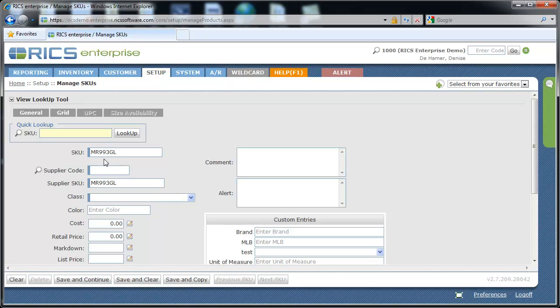If it's a supplier that doesn't really have a number, maybe they have a name instead. Maybe they call it Siesta. They might have Siesta in 3 different colors. So for Siesta Black, you would create Siesta/Black, or however you want to create that. You'll save your SKU, and then if you have a white one, you'll type in Siesta/White. You decide how you want to do it, but be consistent when you create the SKUs. In this example, we're going to go with the MR993GL.